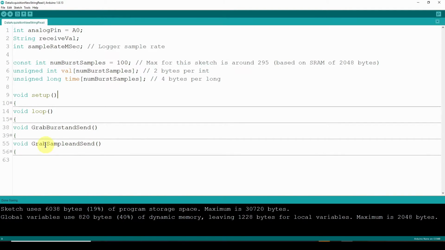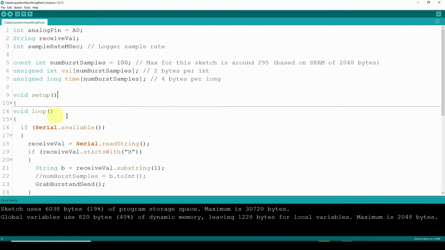This one is for logging. It grabs a single sample and sends it back to the computer. So we've got a burst method and a log method. Okay, so let's first take a look at the loop and see what it's doing.